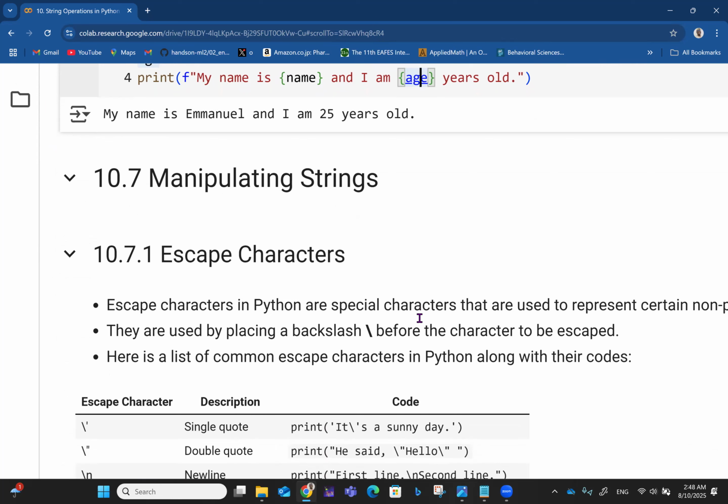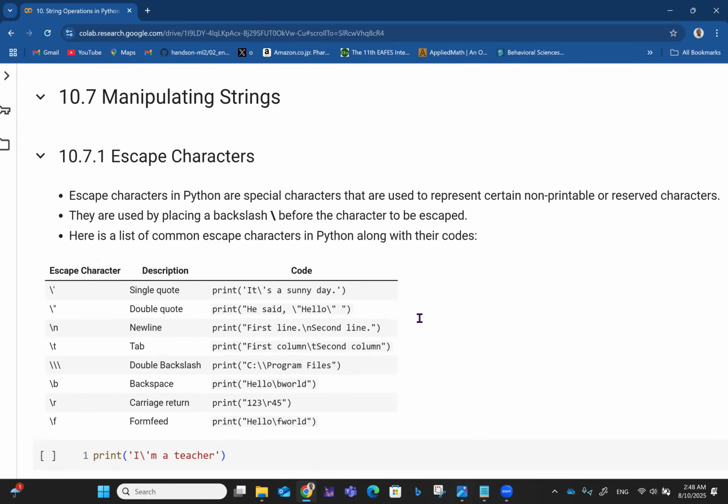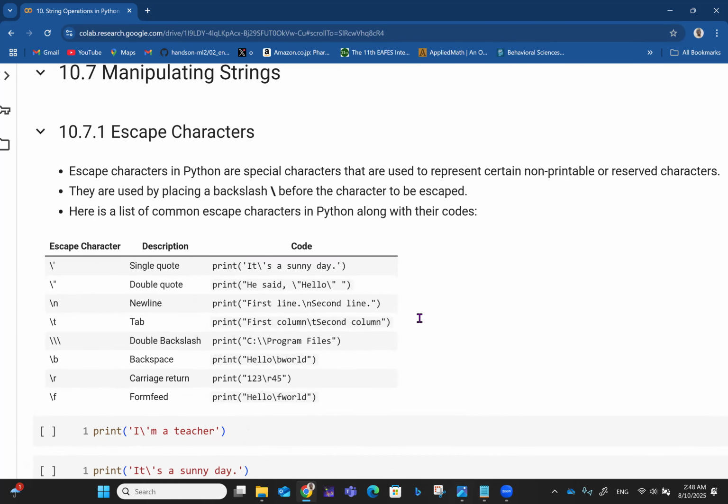So let's talk about how to manipulate strings. So we can actually manipulate strings. Previously, we saw that if you have an apostrophe within a string, you should not use single quotes. But here we can actually use single quotes and we'll still be fine. That's exactly what we're learning here.